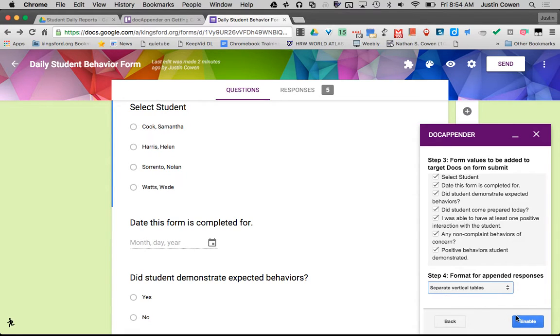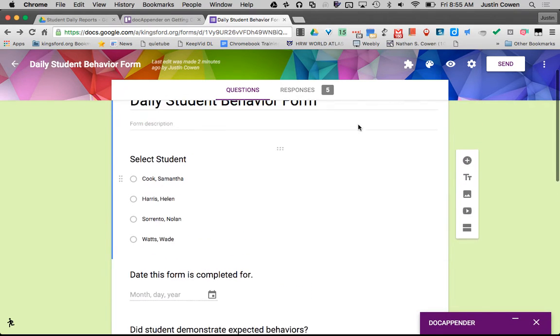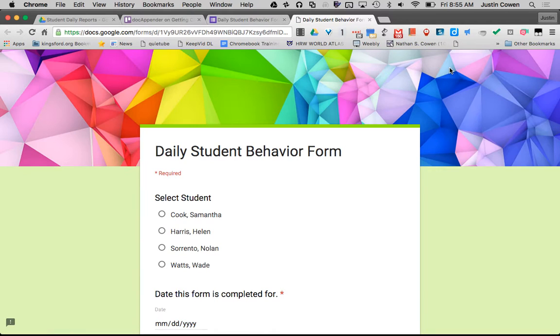Now I'm going to hit enable. And so now this is live. I'm going to minimize this little guy. So what you guys can do is go to that live version of this daily student form that I gave you and try filling this out. Just make up stuff. It's okay.